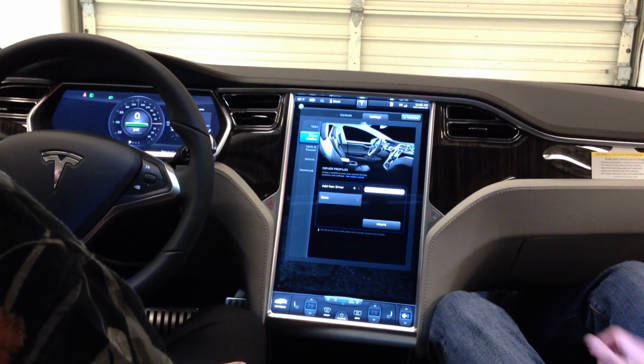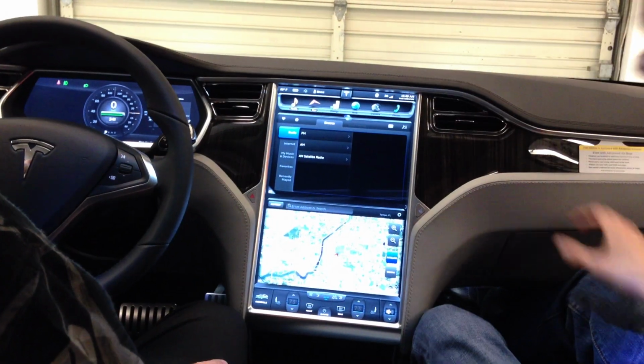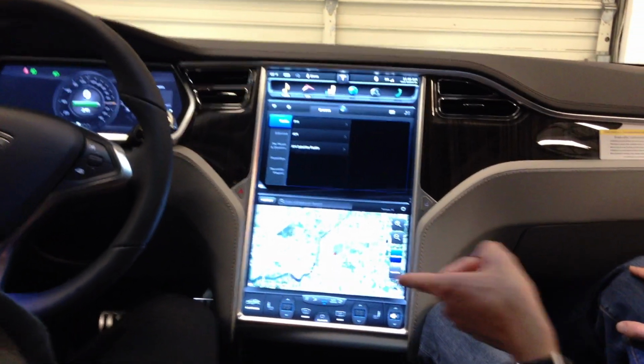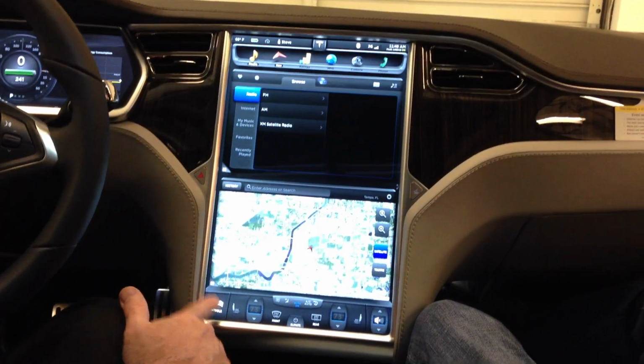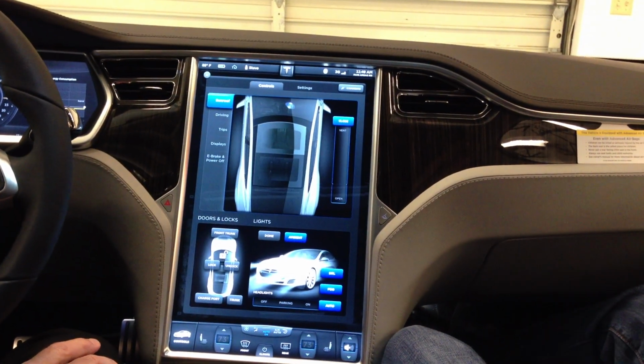Okay. Yep. I'm going to go ahead and close this out, and probably jump to the most important thing, which is going to be controls down there on the bottom left. So if you'll select that for me. There we go. And we'll start with Sunroof.